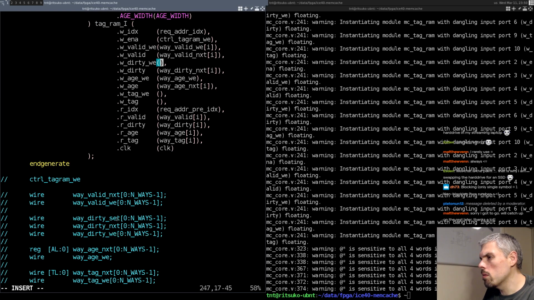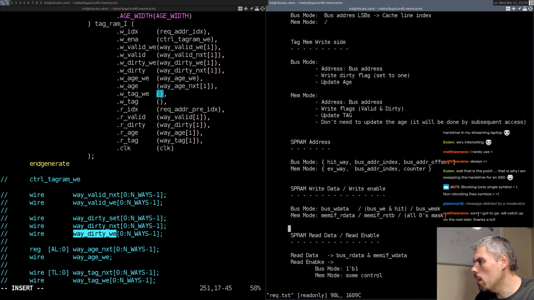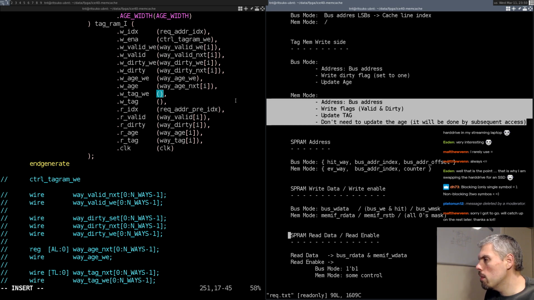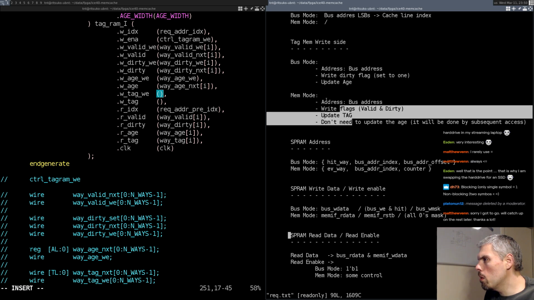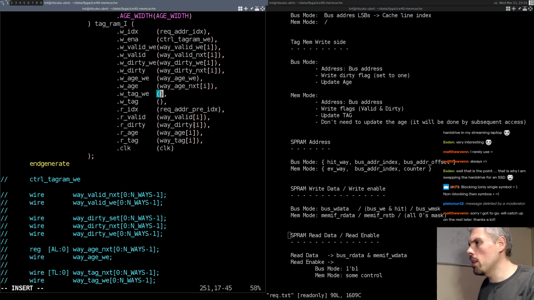Yeah, so that's just wiring those things to the appropriate port. That's really not fascinating stuff. Pretty much all of those signals we discussed in the previous stream. Like if we look at this, we discussed what those signals must be in the different modes. So it's really just writing the Verilog for that.